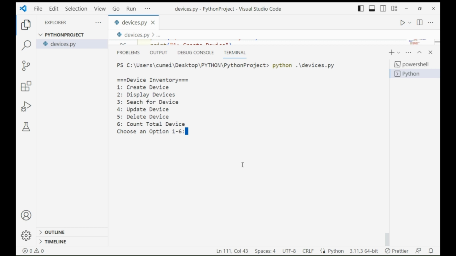Now this is what the application is going to do, and then I'm going to explain to you the concept that we used. So what is it going to do? We are going to be able to create devices, display devices, search for a device, update a device, delete a device, and count the total devices we have in the system. So that is what it's going to look like.